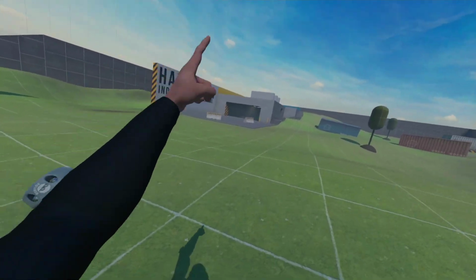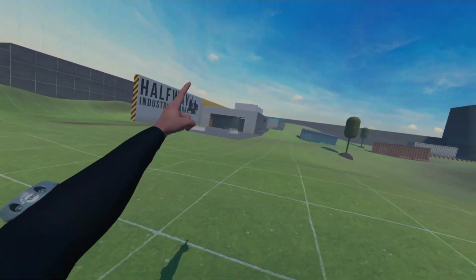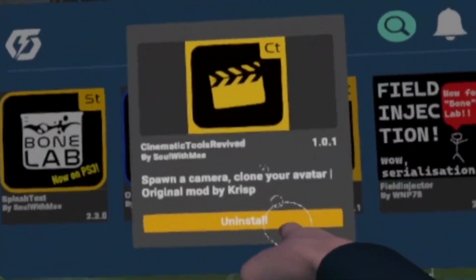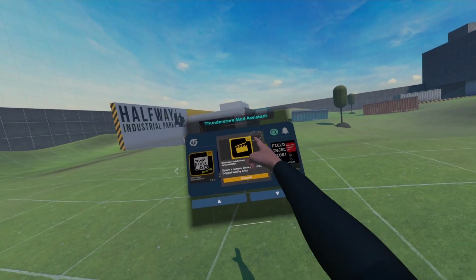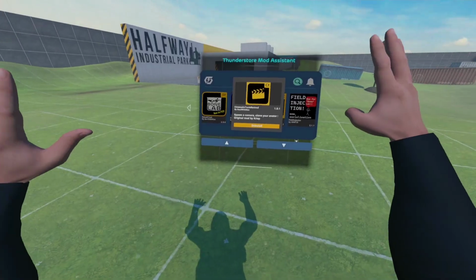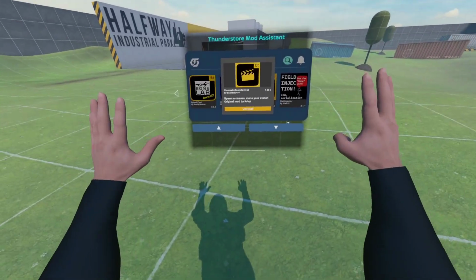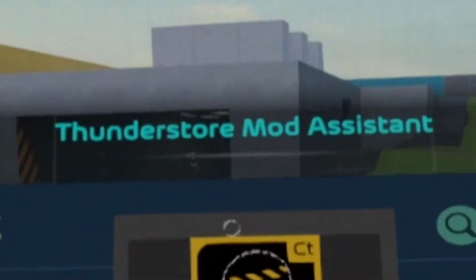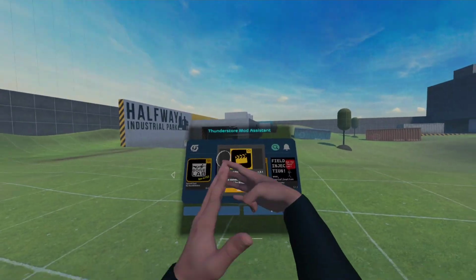Okay, let's start with the first and the worst camera mod. So the first mod is Cinematic Tools Revive by Soul with May. This is a code mod from the Thunderstore, and there are 2 ways to put this mod inside your game. First up, I would recommend you with all my heart to download the Thunderstore Mod Assistant from the Thunderstore.